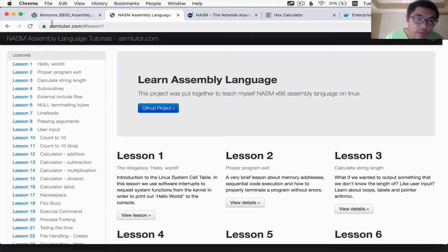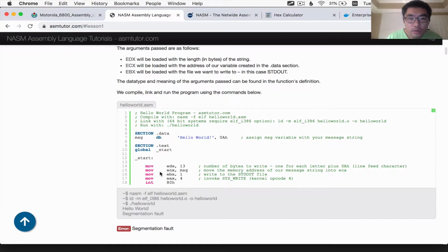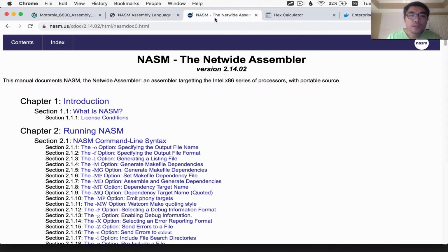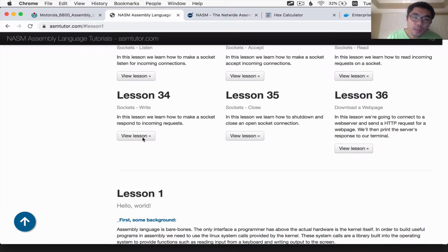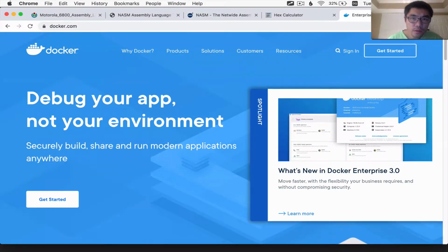The tutorial I'm going to be basing on mostly, although not necessarily following it in the exact order, is this one. It's called asmtutor.com. It has a lot of code examples that are runnable in the Linux environment. So I will be using this, and then the assembler that is recommended by this tutorial is NASM, and then their website looks like this.